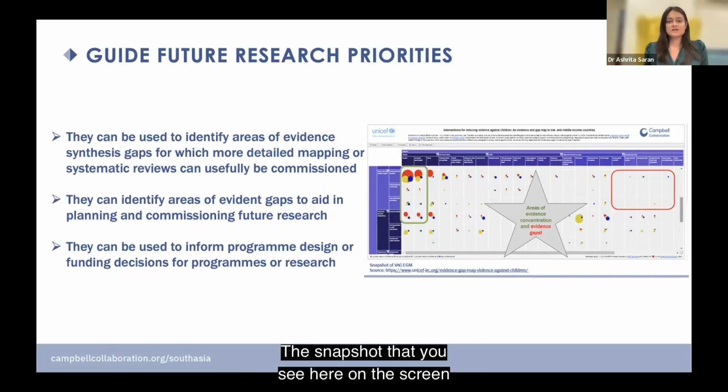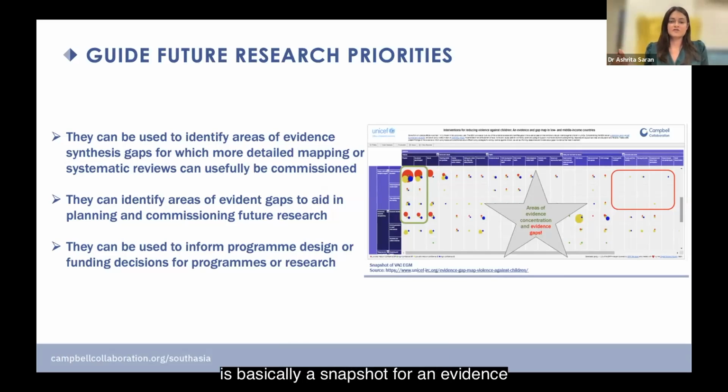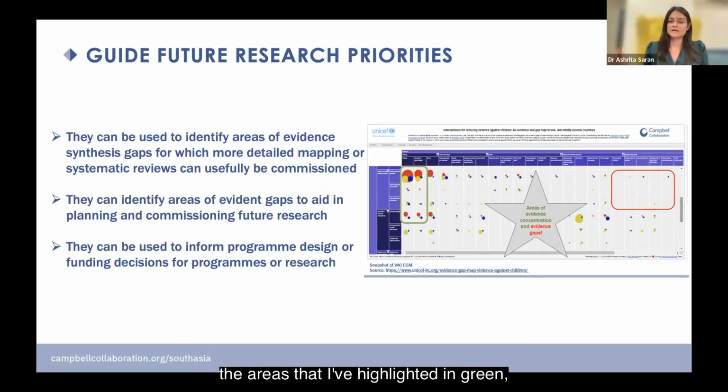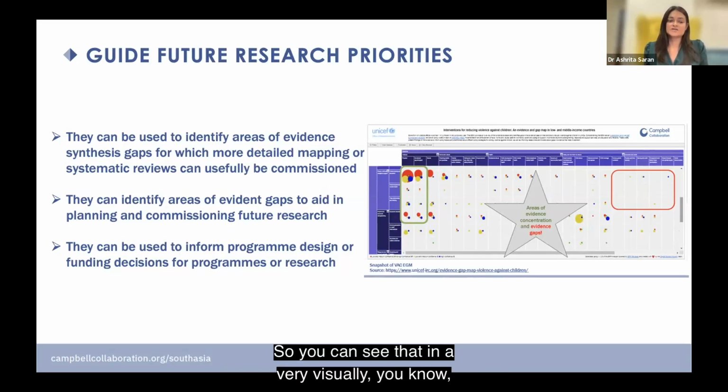The snapshot that you see here on the screen on the right-hand side is basically a snapshot of an evidence and gap map on violence against children. Evidence and gap maps help visualize the evidence together for us. As you can see on the screen, the areas that I've highlighted in green show areas of evidence concentration. The areas highlighted in red show areas of evidence gaps. So you can see in a very visually appealing way where exactly the key gaps in the research are and where the areas of evidence concentration are.